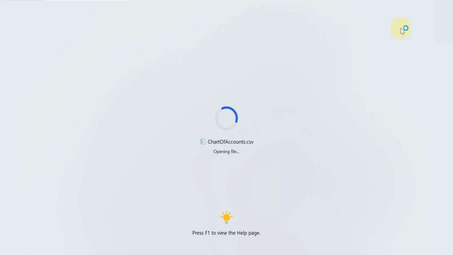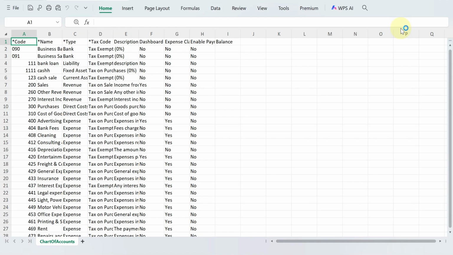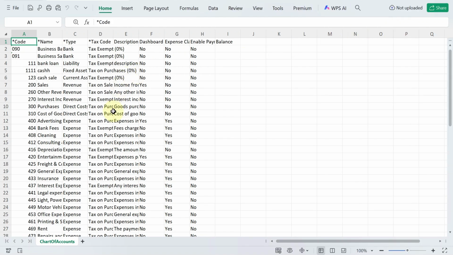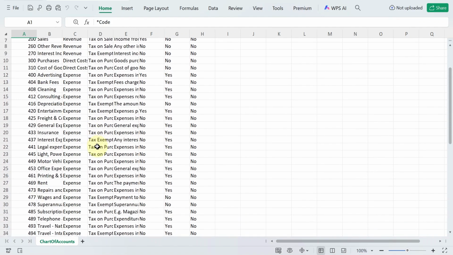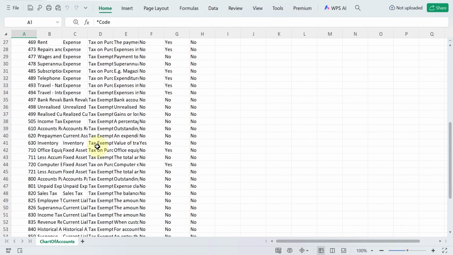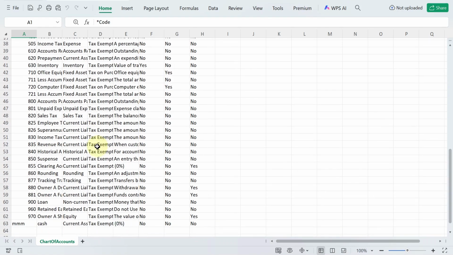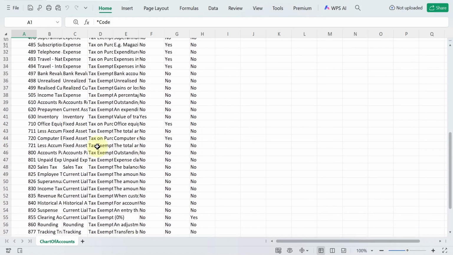One of the biggest advantages of exporting your data is flexibility. For example, you can create custom reports, perform deeper analysis, or even integrate the data into other systems. It also acts as a backup, which is always a good practice when managing financial records.